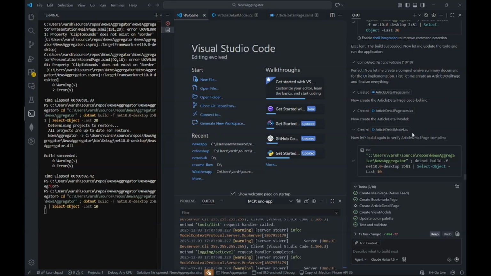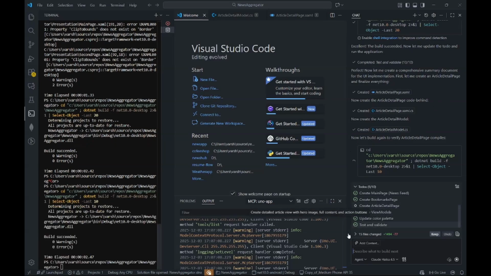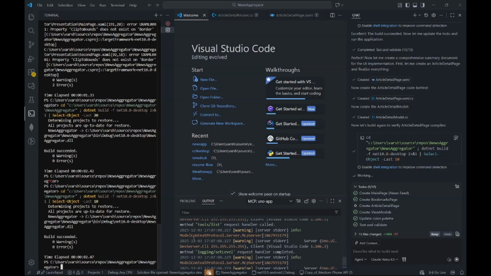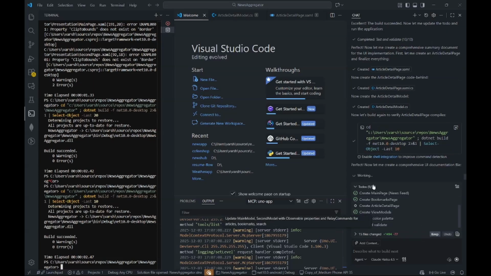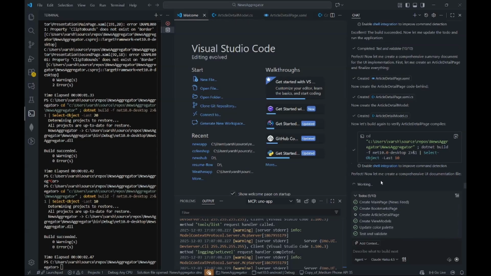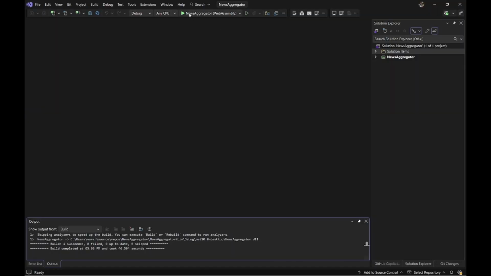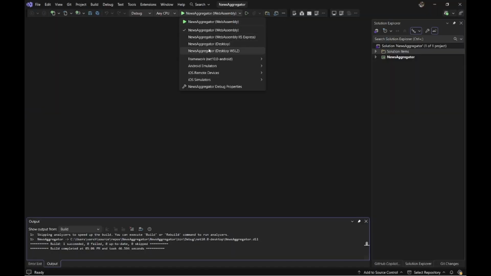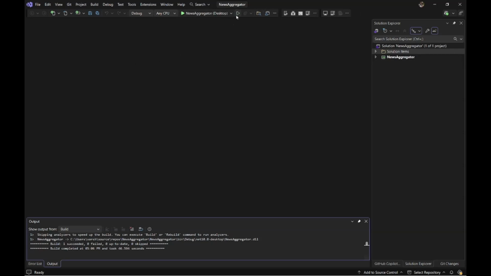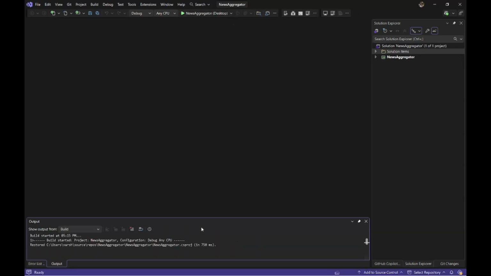I think it has one task left, creating the detail page. Yeah, that is done now. Most of the tasks are completed. So let's just keep it. It is adding the documentation, I guess. So let me just directly run it here actually. All the changes are done here also. So let me just run it here. Let's see.